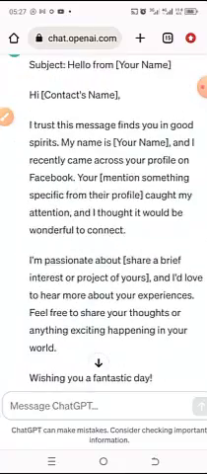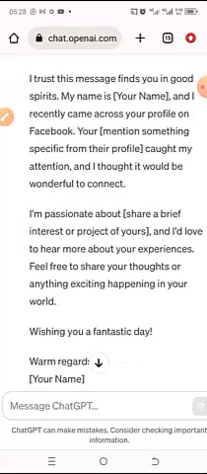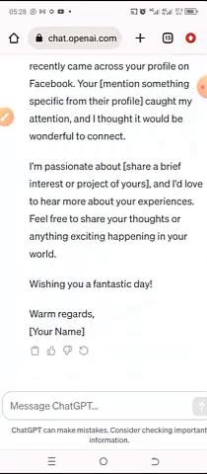But this is longer. I don't really like it long, but it's okay. It's not something just to paragraph. It says, I trust this message finds you in a good spirit. My name is, and I recently came across your profile on Facebook. You mentioned something specific from their profile. So far you're doing this at random. You can just say your profile caught my attention, and I thought it would be wonderful to connect. I am passionate about sharing a brief interest of your project. Or you might just put, I am so and so, and I would love to hear more about your experience, or I would love to meet with you and know more about you. Feel free to share your thoughts or anything exciting happening in your world. You understand? So this is just a clue.